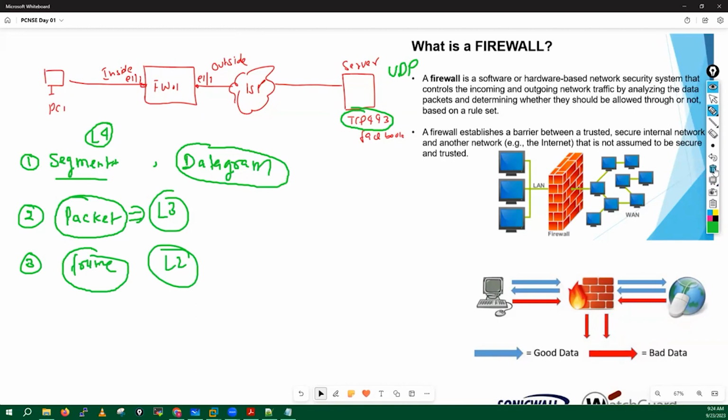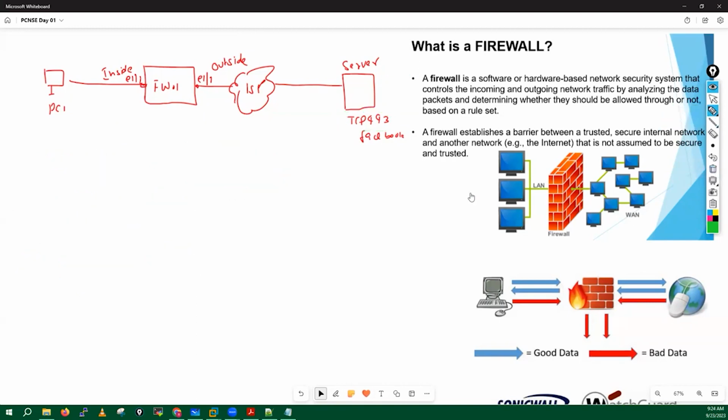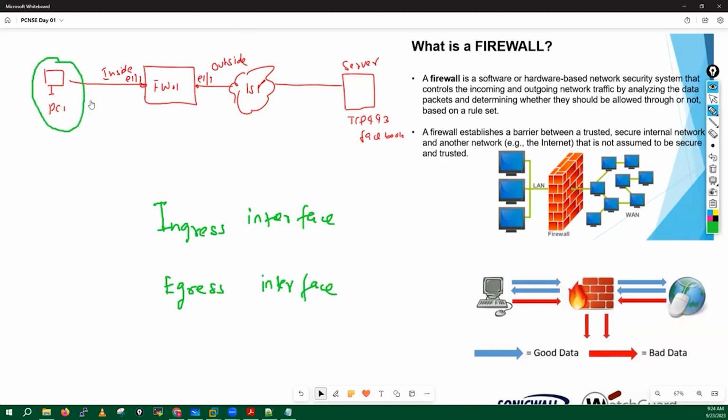The very basic thing. Okay, now one more thing I want to cover here. Guys, do you know what is ingress interface and what is egress interface? Let's suppose this PC wants to send this packet. This is your packet number 1 towards this server. Now, which interface is ingress and which interface is egress for this particular flow?